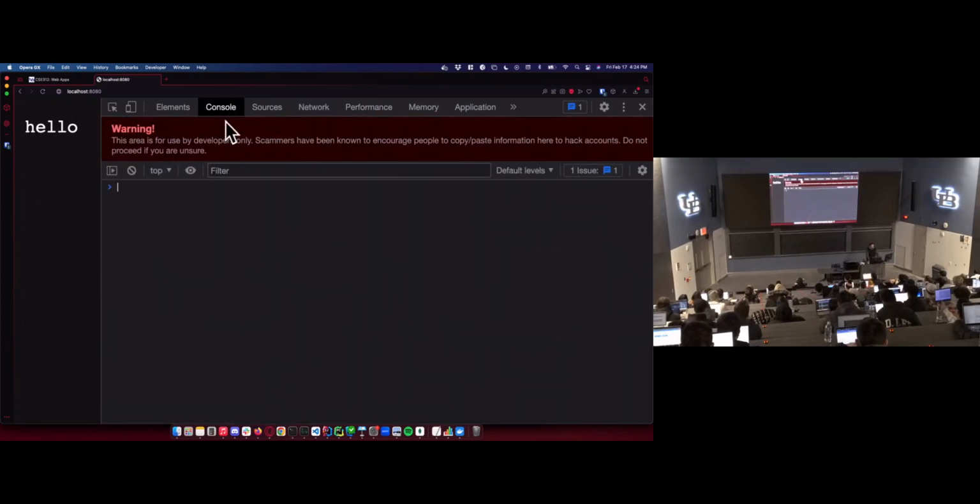We can also go to the console. This is where anything, like if you do console.log, is going to be logged to. And any JavaScript that runs, any JavaScript errors, for example, the error messages are going to show up here. And I can actually run JavaScript here. This isn't even HTML. This is just the string hello. So there's not much I can do on this page.